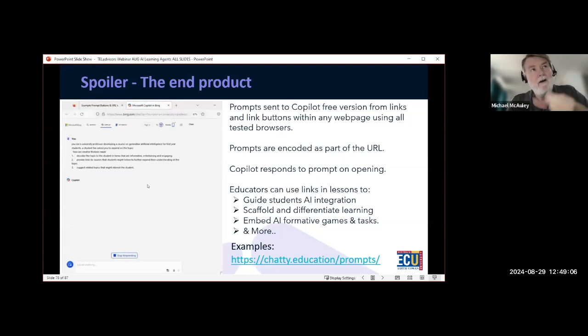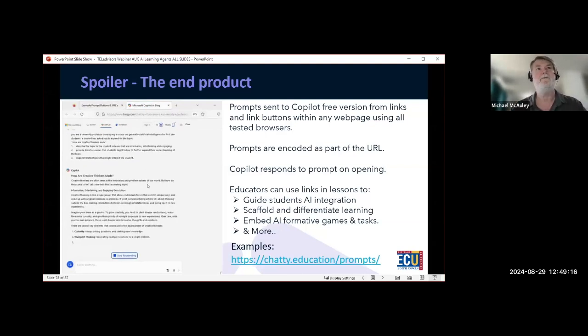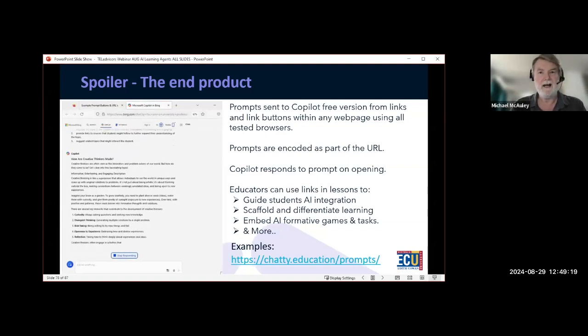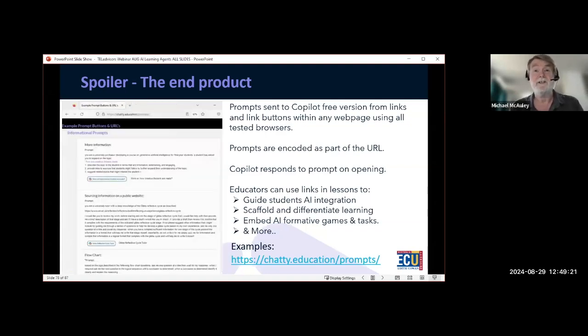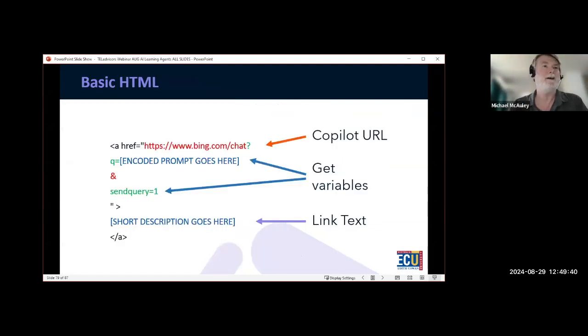Hopefully you'll see that this is a bit of a powerful tool because it can allow educators to link lessons and to guide students directly within their learning pages, and allows them to scaffold and differentiate learning more easily, and to embed AI and formative games developed by AI directly into the websites.